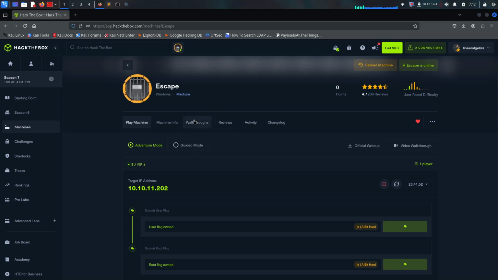Red Teaming 101, part 10. We are doing a great Windows machine from HackTheBox. It's Escape. So let's get started.